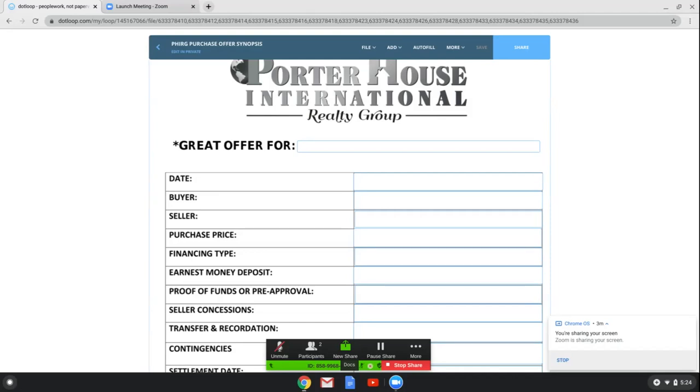First and foremost, the property address is going to go here. Then you're going to have your date, the buyer's name. You're going to put the buyer or buyer's full names there, the seller or seller's full names there as well.